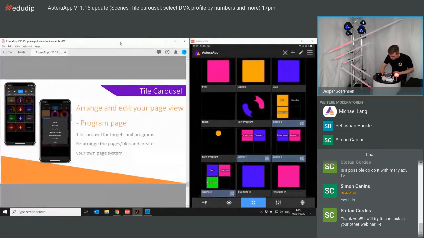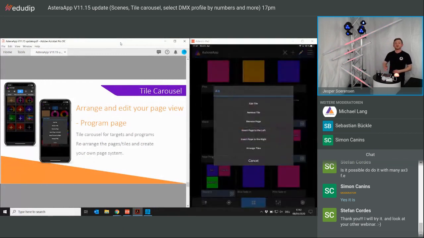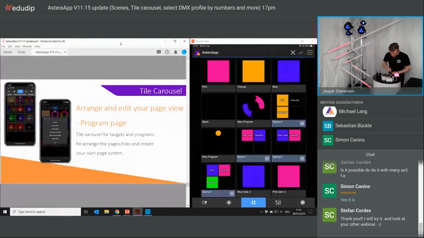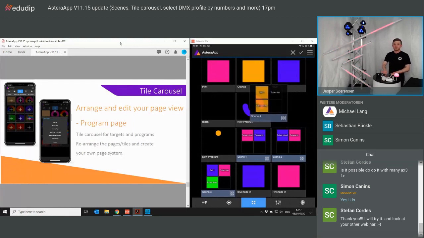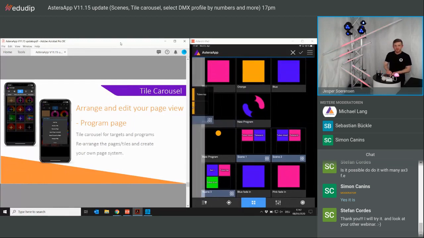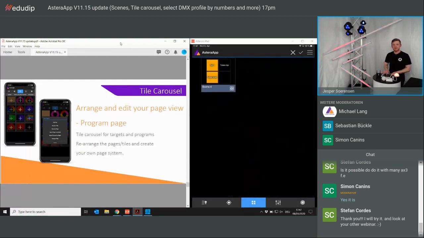Scrolling back and pushing the little pencil button one more time, then down in the bottom here, we can see arrange tiles, that one we want to push. And then we are actually able, let's say we want to hold down the scenes, we want them to be on the other page, simply just like this, and move them around.